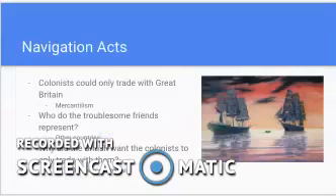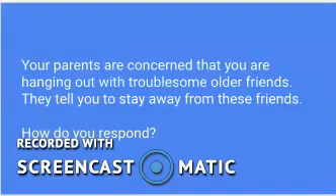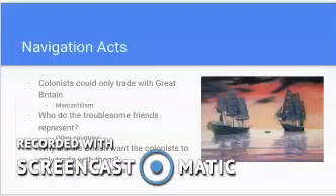This slide goes along with the slide from before. So you'll see this one and this one will be together. So we have the navigation acts. What the Navigation Acts were, in 1651, colonists could only trade with Great Britain. So that's what was established from these Navigation Acts. It was effective in preventing the colonies from trading with other European countries. So it limited the colonists to only trade with Great Britain.